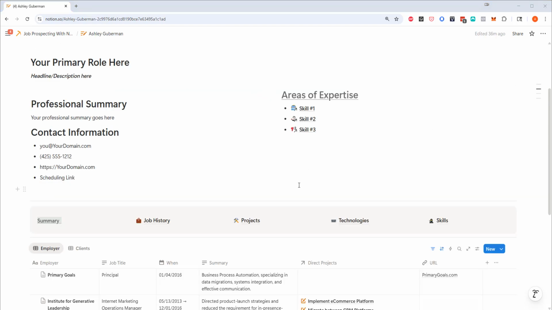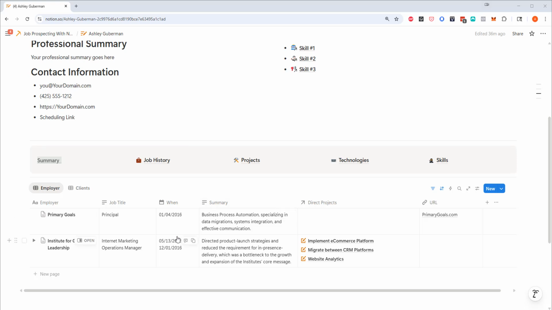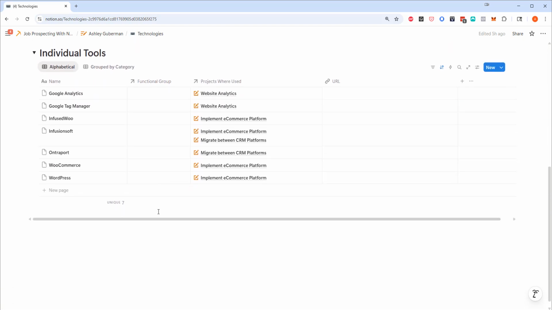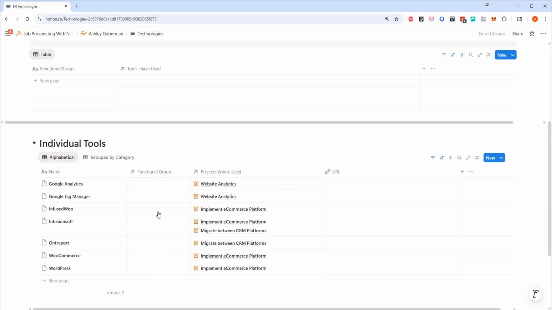At some point, when you're entering all of the tools that you've used for the various projects, they're going to start to accumulate. So you go to the Technologies table and you see the list of all of your tools. You're probably going to want to put these into some kind of functional grouping.